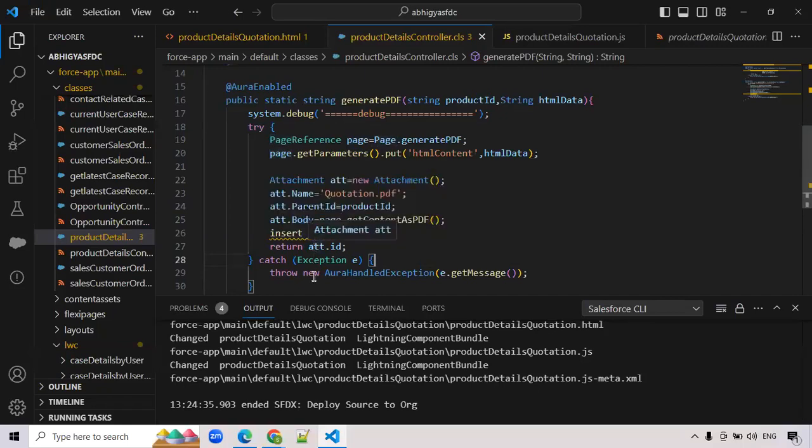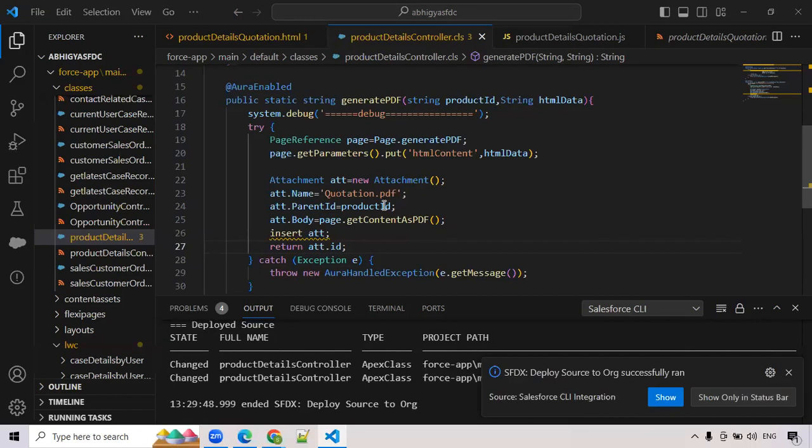And here, why is it not displaying the attachment? Everything is fine. Let's see step by step. So here looks like everything is good. Let's come to our Visualforce page. We can display the data, right? How are we going to do that? We can check it in the Visualforce page.